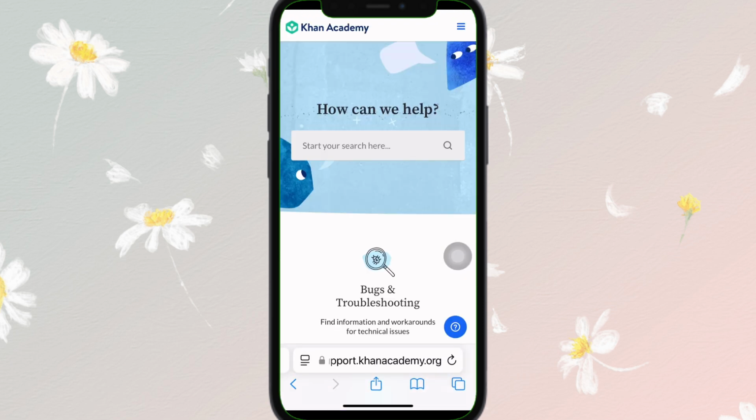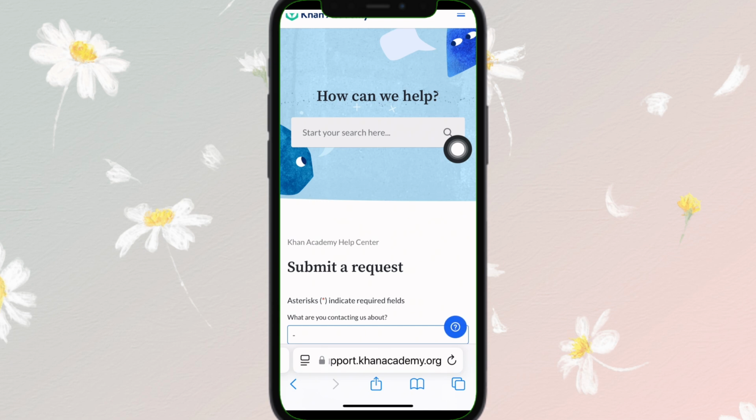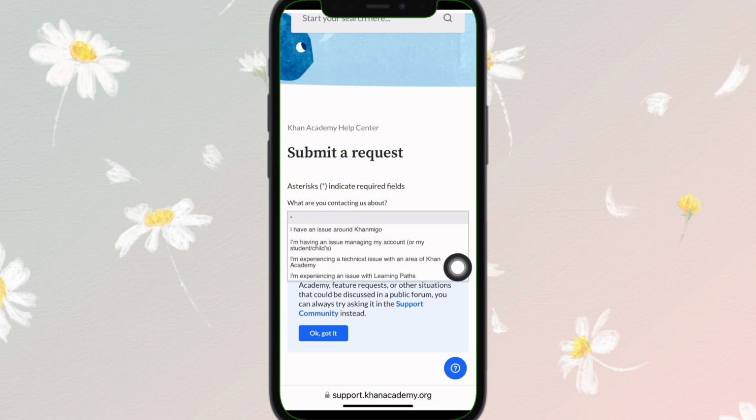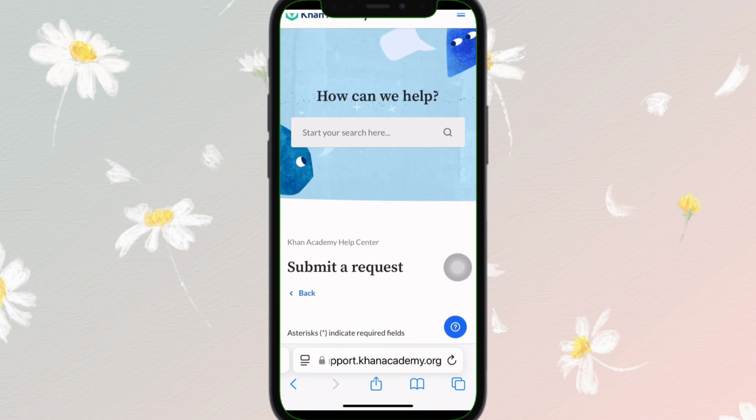Now here you can see the website of this app has been opened. Now to report a bug, simply tap on the three lines at the top. Select it. Then tap on report a problem, just like this. Now from here, simply tap on this for submitting a request, and from here simply choose the option of bug. Now simply tap on that option just like this, and from here you can report about the bug on this app.